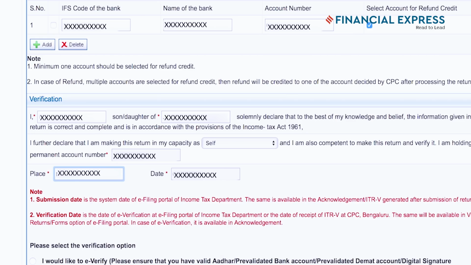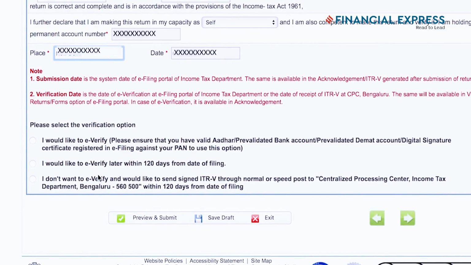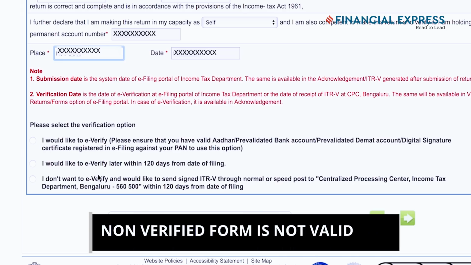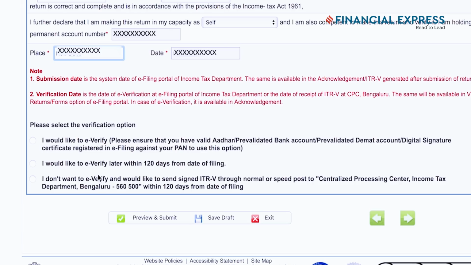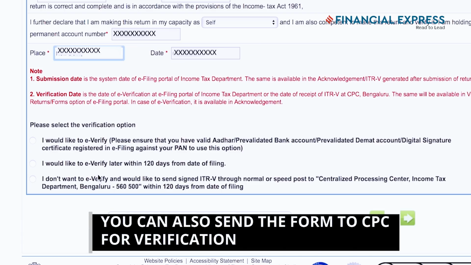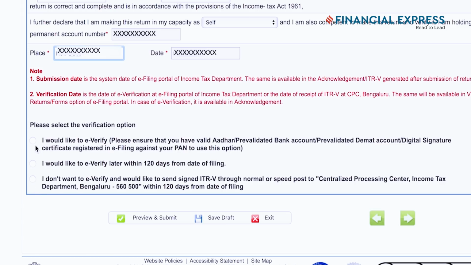Very important, before you move on to the verification stage or to the submission stage, the return form has to be e-verified or verified in paper. A return form which is not verified is not a valid return. There are 3 options given: either you e-verify through your Aadhaar, etc., or you can e-verify it later after a few days, or you can submit a hard copy to the Central Processing Centre in Bengaluru. It's easiest to e-verify the return, and therefore you may select this and say, I would like to e-verify now or later. Now is always better, so you don't forget later.